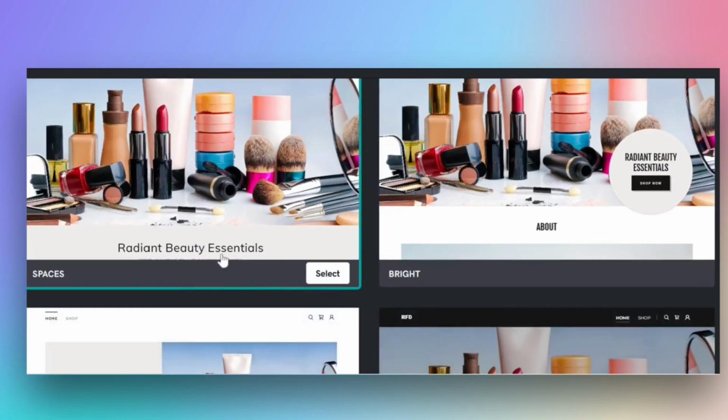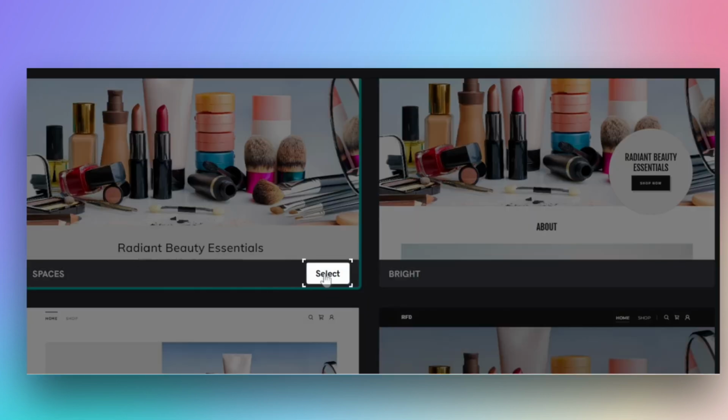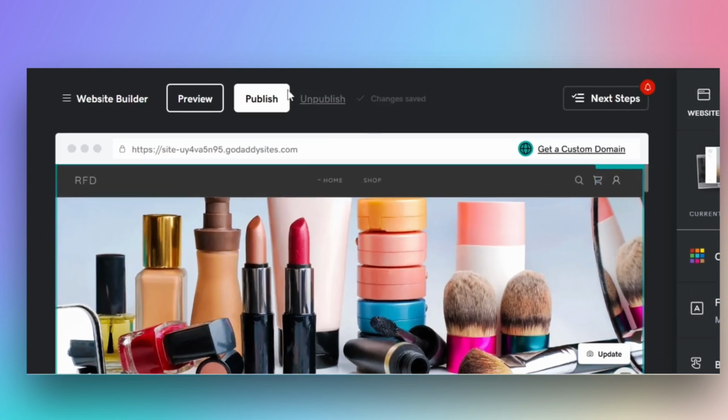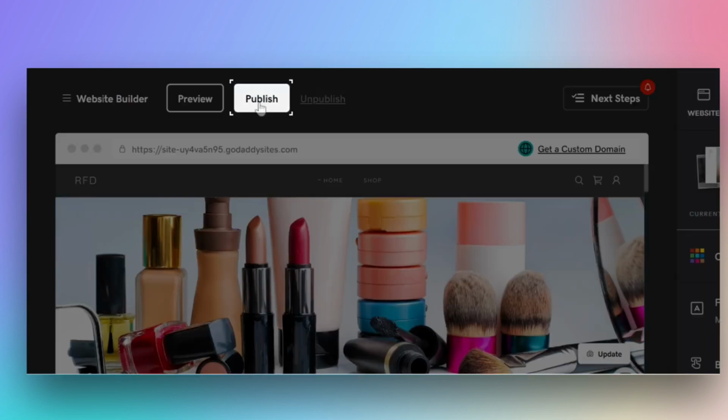There are several themes available here. Pick the one you prefer and click on Select. Click the Publish button in the navigation bar. Now your site is updated with new theme.